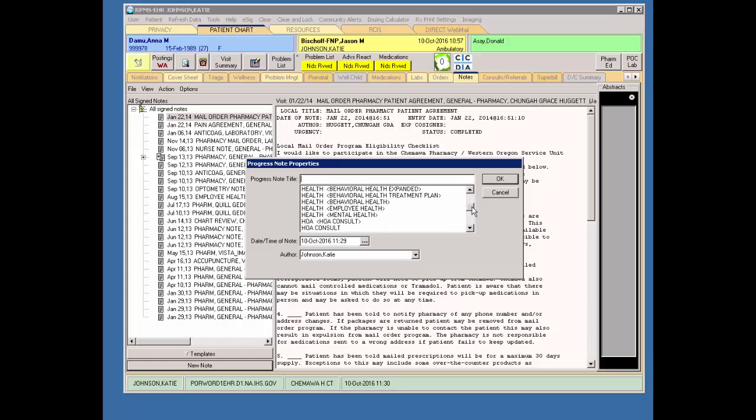You have access to all the note titles in your system, and it could be quite extensive depending on your system. There are a couple things you can always do. You can search for a note title by typing in a few letters, and it'll take you to that in the alphabetical list here.